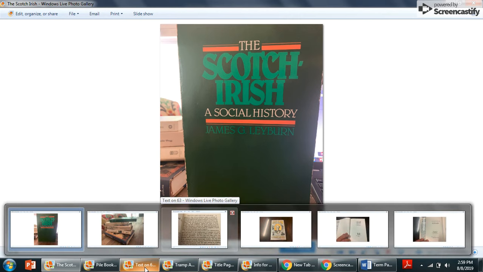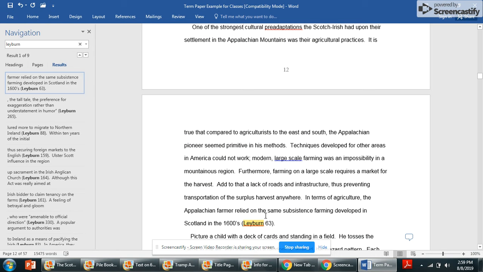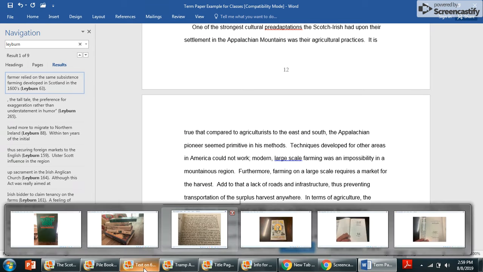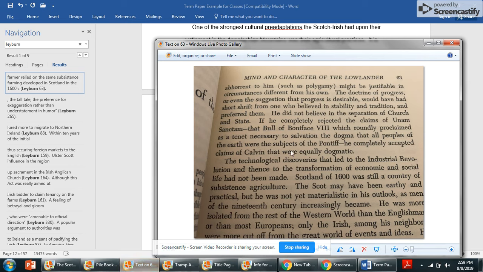And if I turn to page 63, see that right here? Layburn 63. That tells the reader of your paper that on page 63 of that book is going to be the source of the information. But that's not all that you have to have when you're accounting for your sources. You also need to have a works cited page.